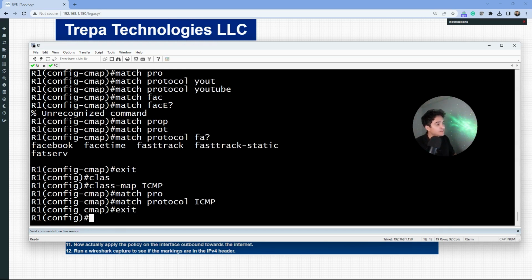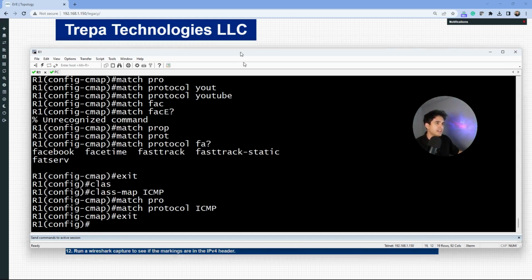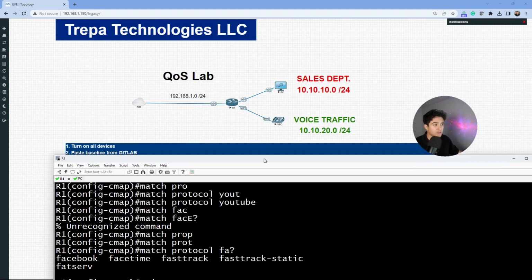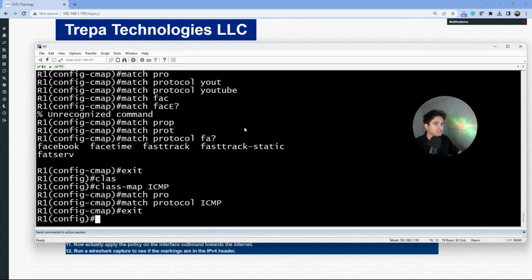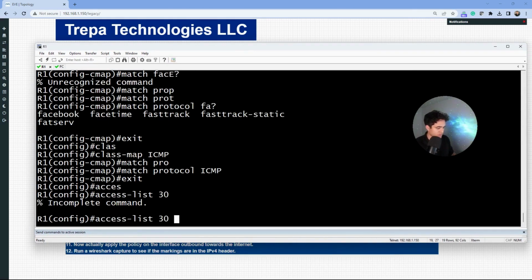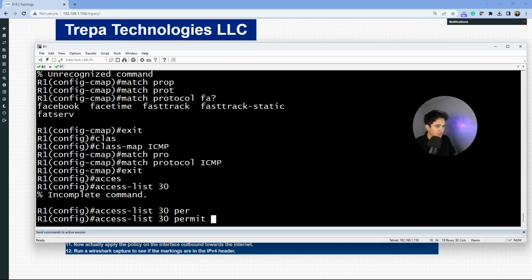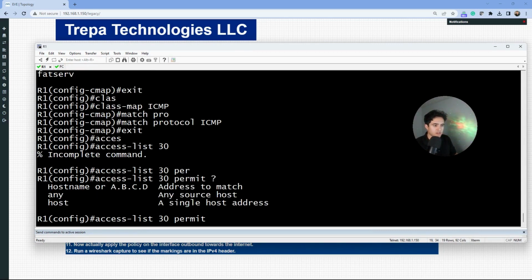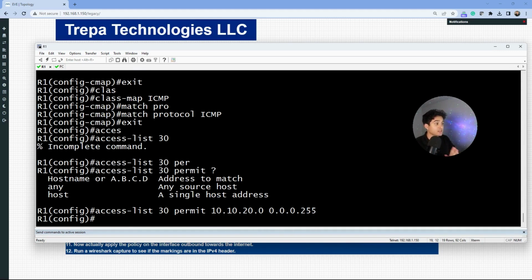And then we're going to classify VoIP traffic. So let's think about this one. I think that what we should do, since this is our voice traffic on this subnet, let's create an ACL. So we're going to do access list 30, permit IP, right? Or let's just actually just put the IP address in and the wildcard mask. So now we made an ACL to define what subnet we want to classify.